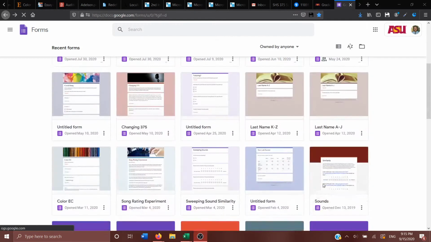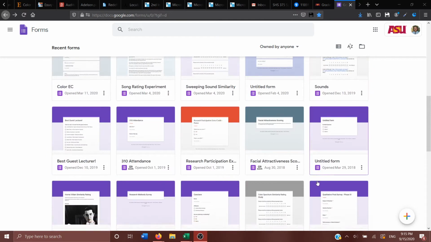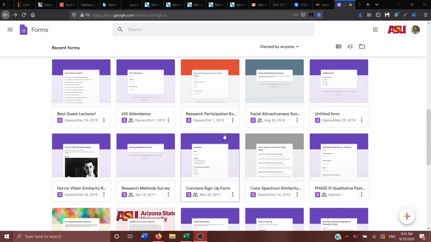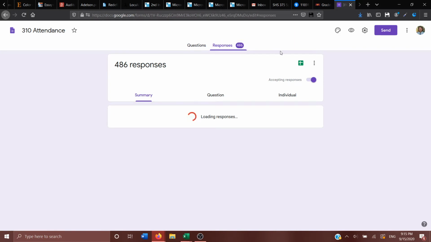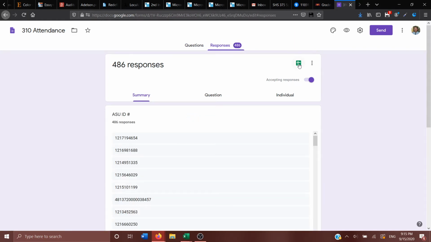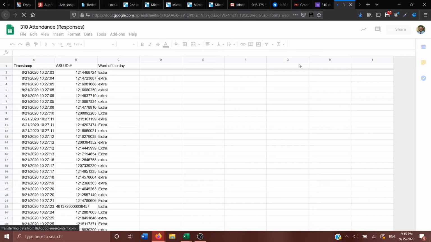So here's 205. And if we go down a little bit, that's too far. There's 310. So click on that. And then you want to go to responses once you can. And then you're going to click on this little green button here, which takes you to the Google Sheet. And if I've linked you to the Google Sheet, then this is where you're going to start.